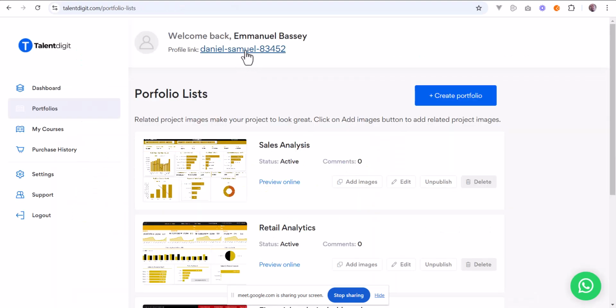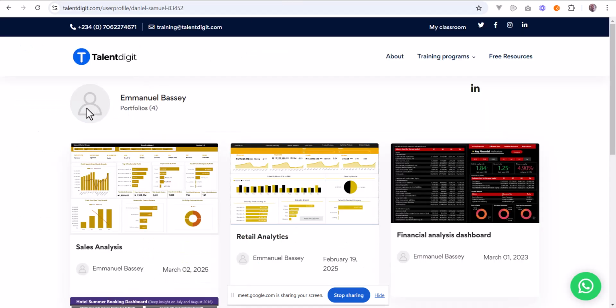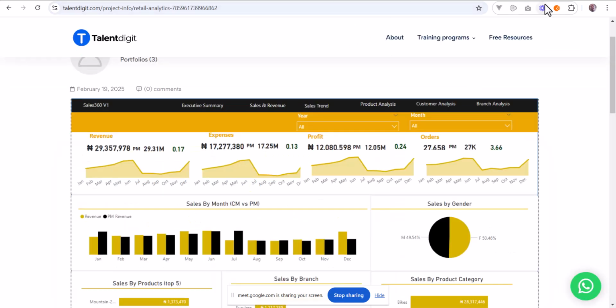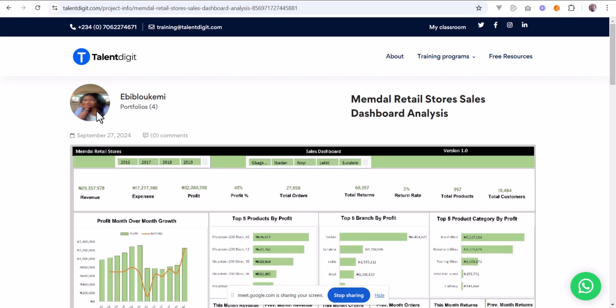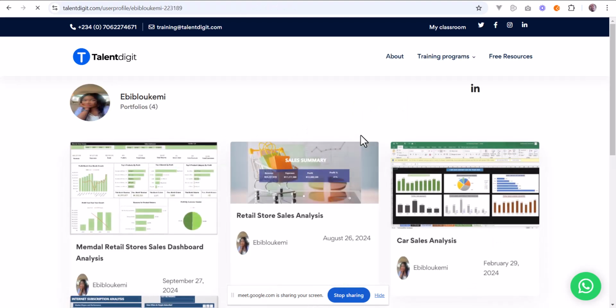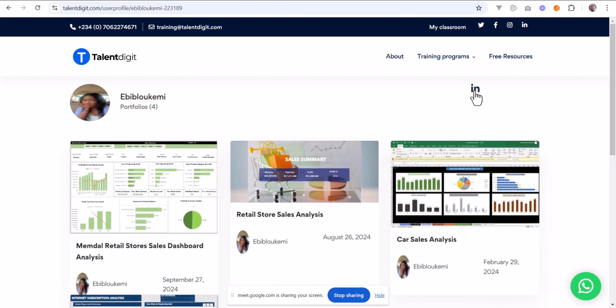Talent Digit gives you this link which you can share with somebody, and it's very important you upload your image on Talent Digit so that your project will have, take a look at this lady's project, right? She has her image uploaded, right? She has 4 portfolios, 4 projects in her portfolio. So she can send this to somebody and she will be considered. Also add your LinkedIn. If you don't have a LinkedIn account, open one, so that you can start posting something on LinkedIn.